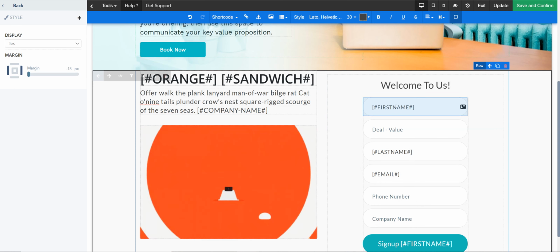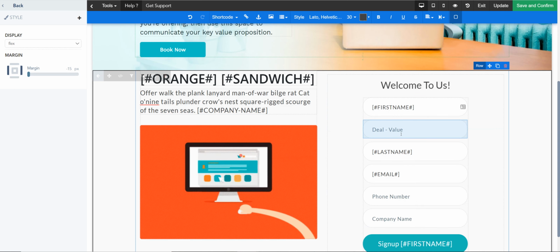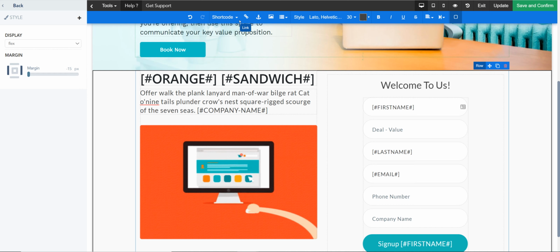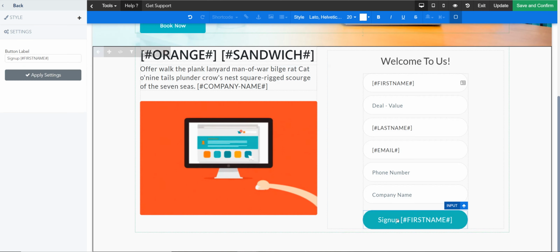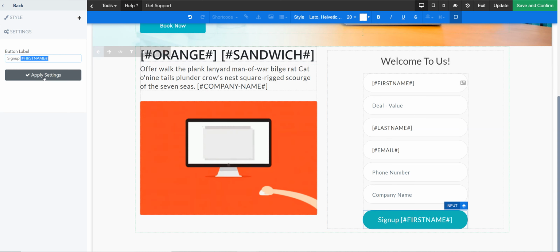Within the form, I've also customized these. All I have to do is click inside these fields and pull them from the shortcode. And to personalize the button, I simply click on the button, and from the left, all I have to do is change the label and paste one of these merge tags that I was able to see on here. That's it.